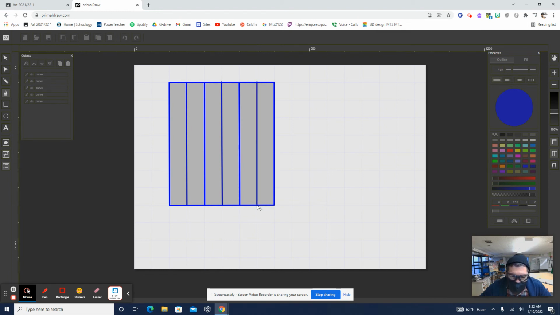And so your first grid should be nice and clean and sharp all the way across here. And you want to follow the grid, okay, so that it's nice and straight each time.